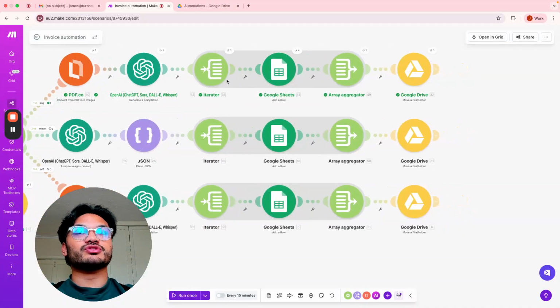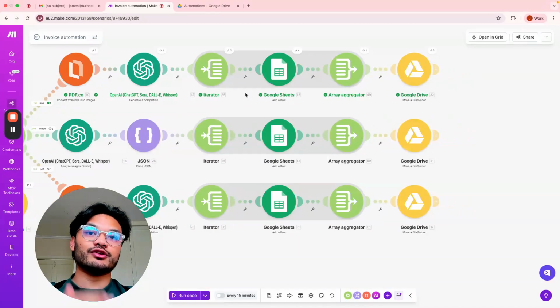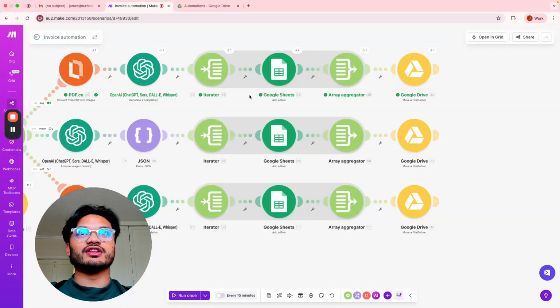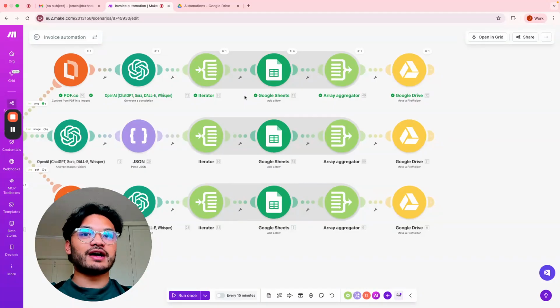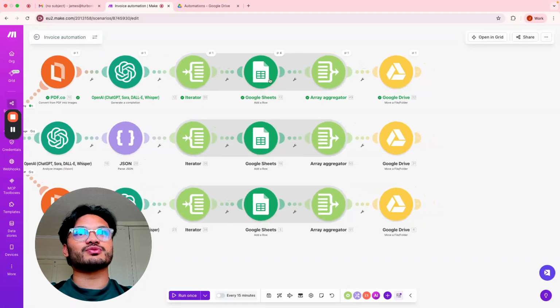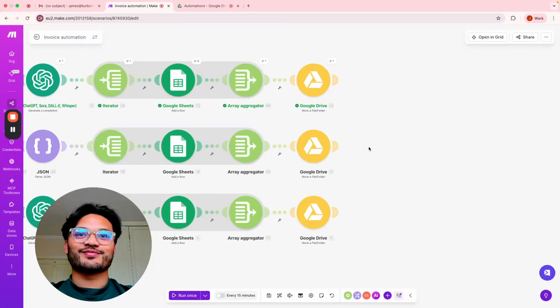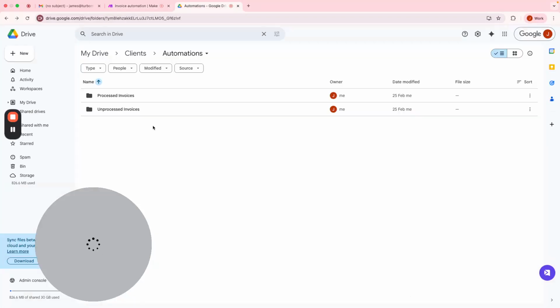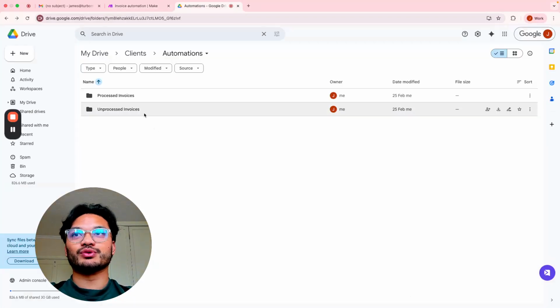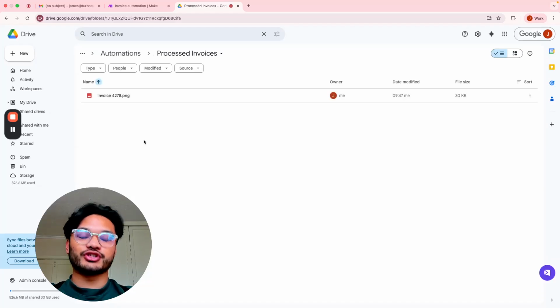And then we use this iterator module, which is really important because we want a new row to be added to our Google Sheet for every line item. As you could see, there were 4 rows added because there were 4 line items, and hence why this is processed 4 times. And then finally, we move the file that we created in Google Drive from the unprocessed invoices folder to the processed one, just to confirm that the process has been completed.